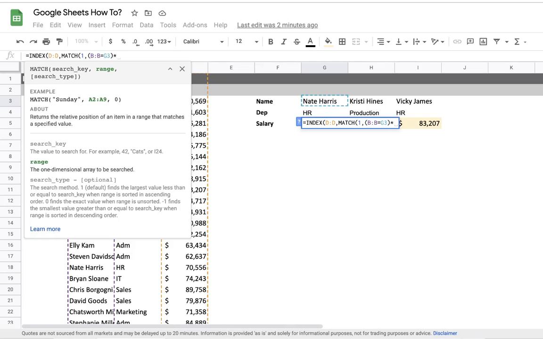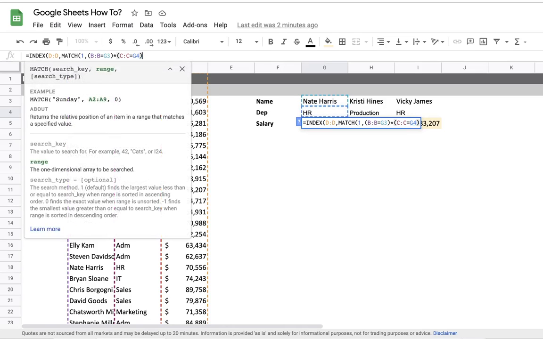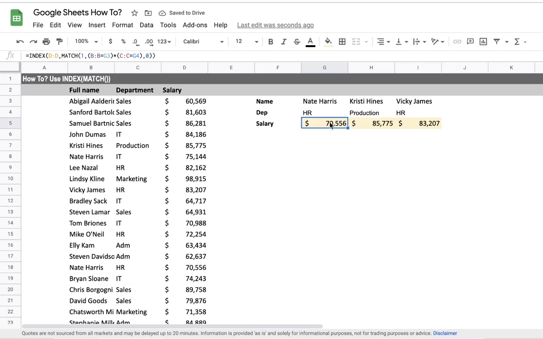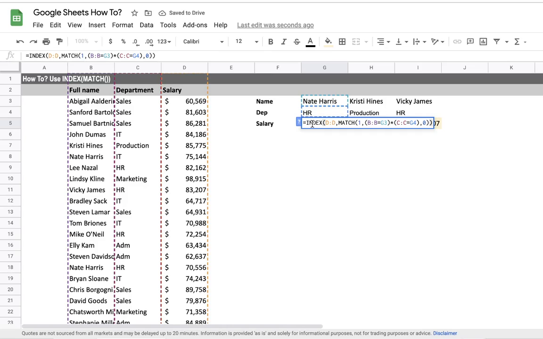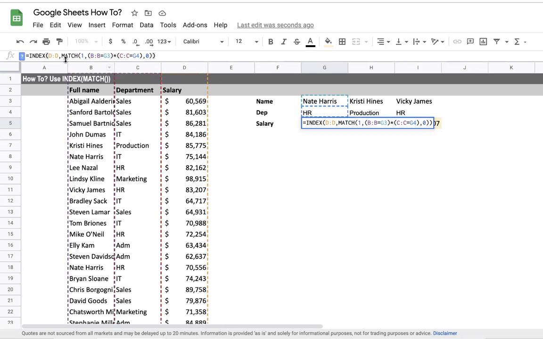And then we do a multiplication sign for our second condition: if the sales department equals the department here. And here also we want a perfect match. And we can close parentheses. And you could see that unlike before when I used index match, it gave me the 75K, it's giving me the correct salary for Nate Harris right here. And it's basing on two conditions that I have.